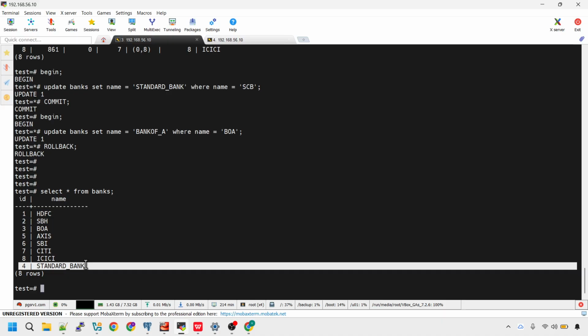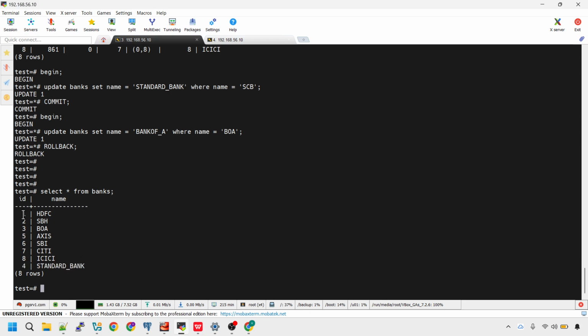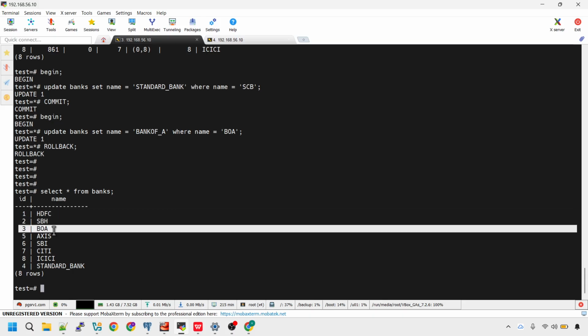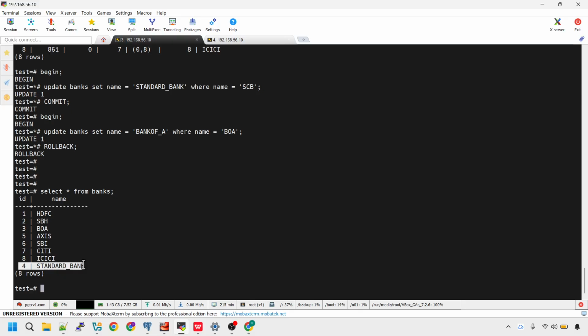It's not stored in ascending order, and your Postgres server process will not give your data in ascending or descending order. It simply goes to the block and gets the data. So if you see the line pointers, this is line pointer 1, this is line pointer 2, this is line pointer 3, but this is not line pointer 4. Line pointer 4 is SCB.